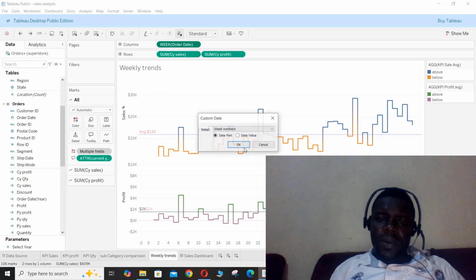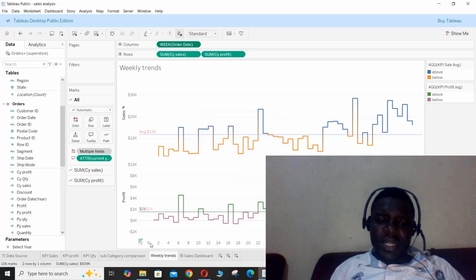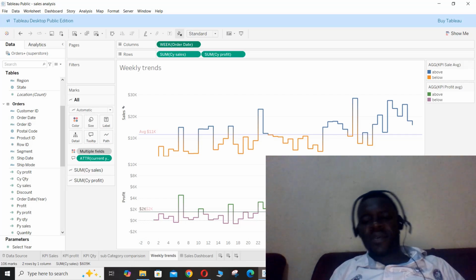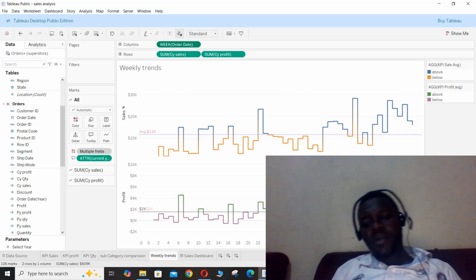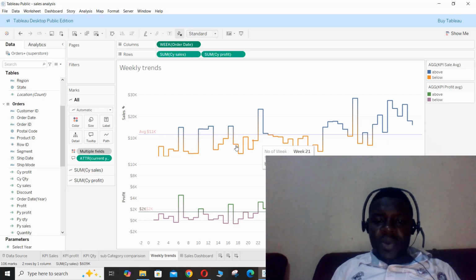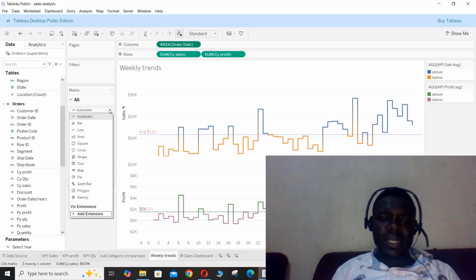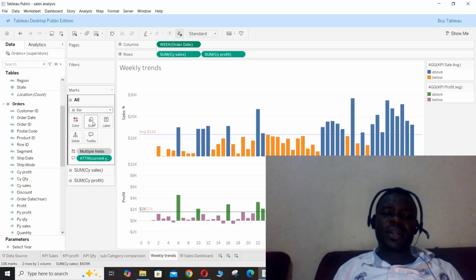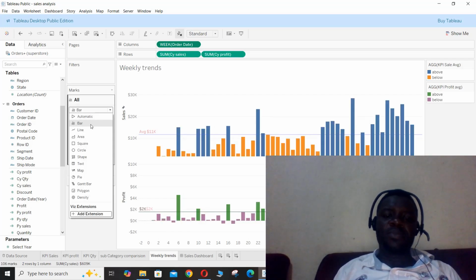More custom, then week numbers. You'll see they will mention the weeks from here up to 54. That's how I came up with this. And when you see these colors, it looks so interesting. I left it under automatic, but you can make it to be a bar. You just come and change from here.